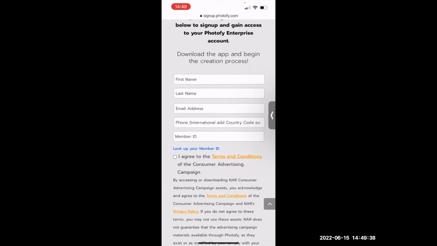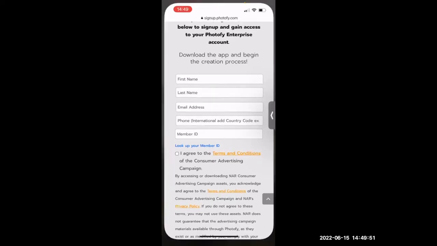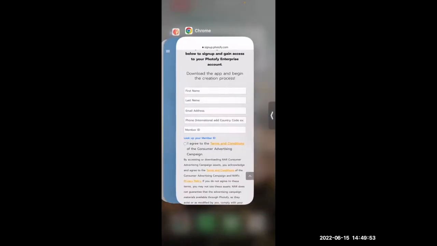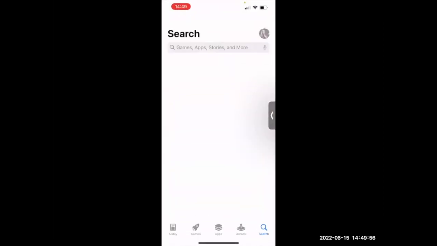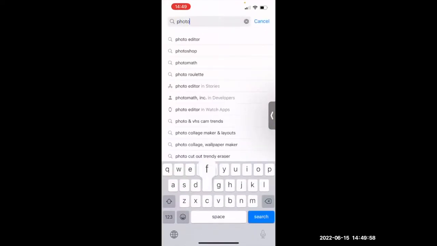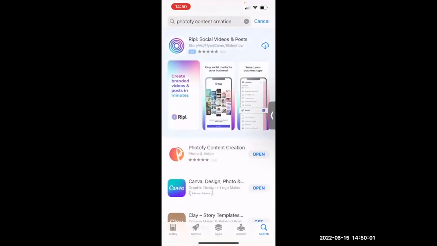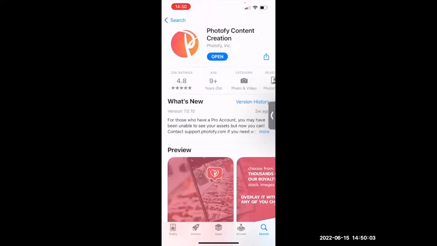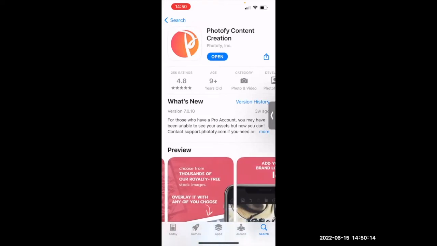So as soon as you register with your member ID, this process will take you into a program that will allow you to go directly into your app store and download the app. So what that looks like is you'll go from your app store. You will notice that you will be downloading the Photofy content creation app. So this is what the app icon will look like when it is live on your mobile device. So you'll be able to access that there and have all your content in one place.